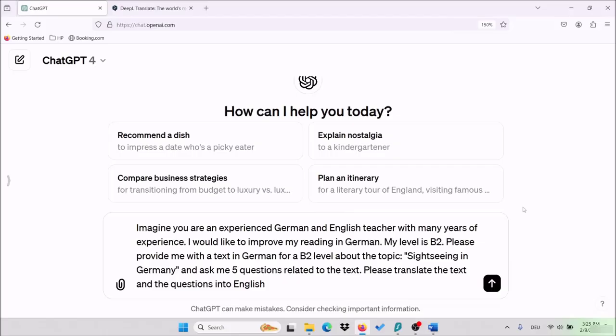Hello everyone. In this video, I'm going to show you how you can improve your reading with the help of ChatGPT about a specific topic. The prompt is almost the same. What I changed in here is the level. So instead of B1, we have now a B2 level. And I also added that we talk about a specific topic.